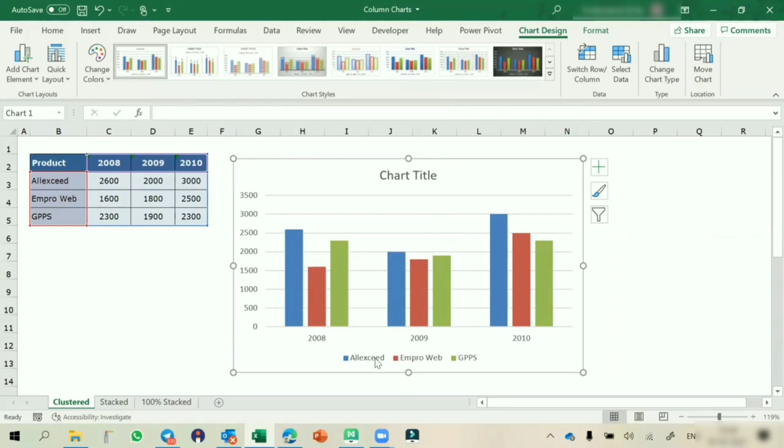Now, anybody, what is this known as? This one. What is this? What is this called? This is known as legend.